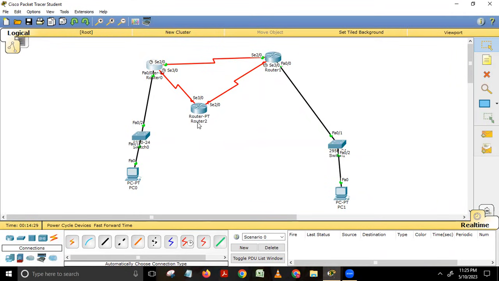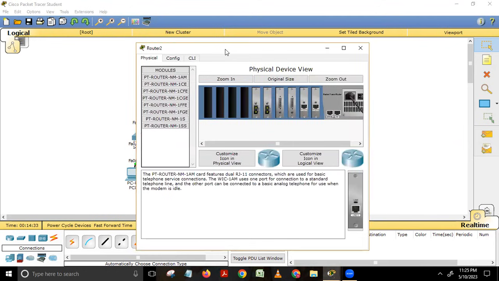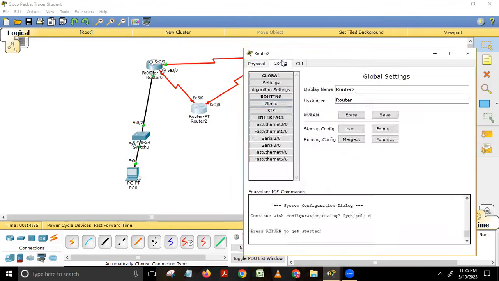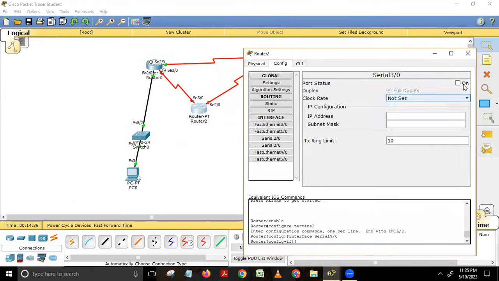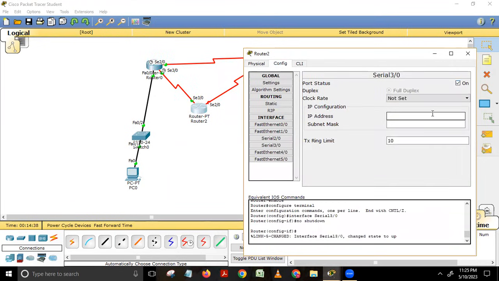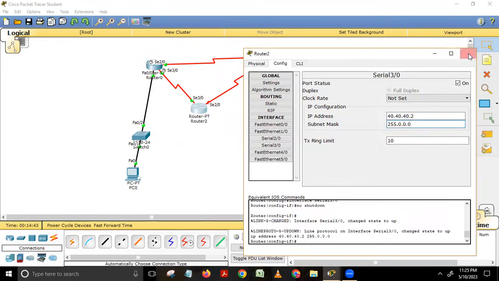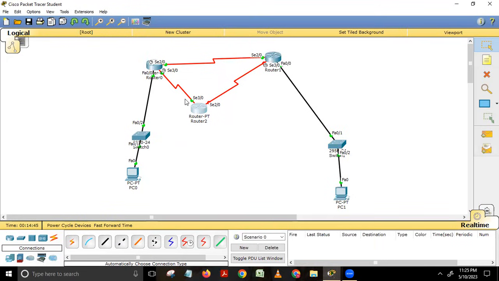Similarly, now let's go to router 2 and serial 3/0 here, and there is no clock rate which we have to set. So go here, config, serial 3/0, port status on, 40.40.40.2. Subnet mask, cross it. So this has also turned green now. Now we are just left with this side of setting.